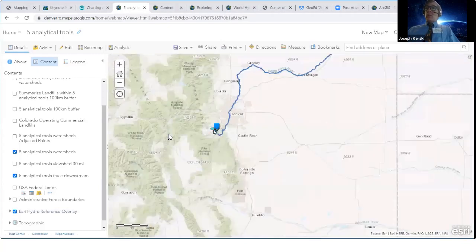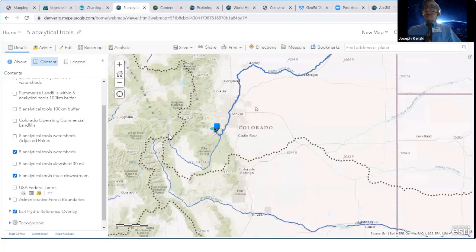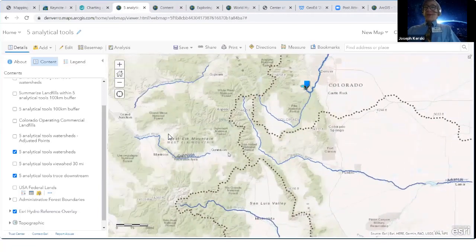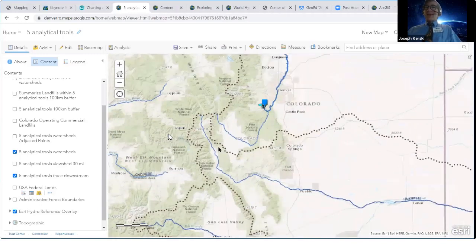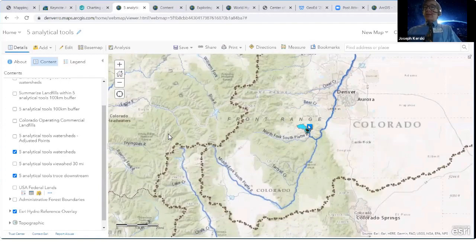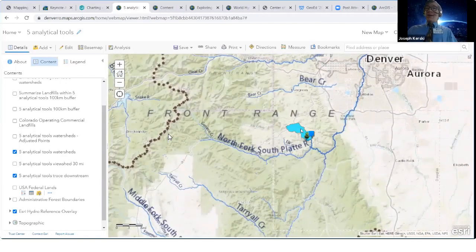If I zoom out, I get bigger watersheds. As you can see here, I've got, for example, the South Platte watershed and the Arkansas and the Colorado and the Rio Grande, which is actually the ones that we have here in Colorado. You will have different ones. But the point is, I'm using another layer to verify.